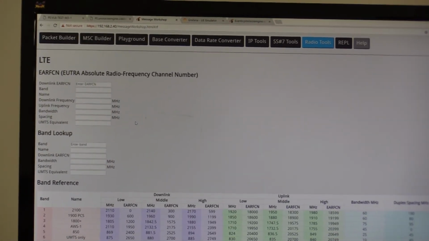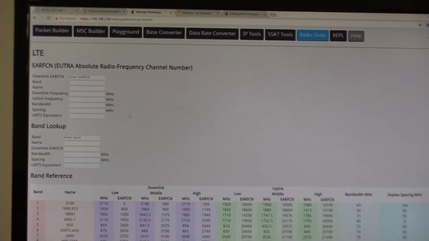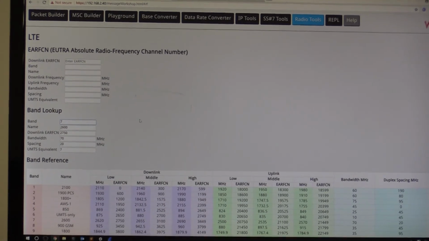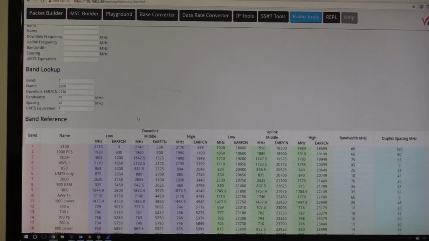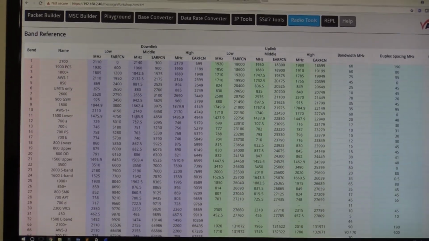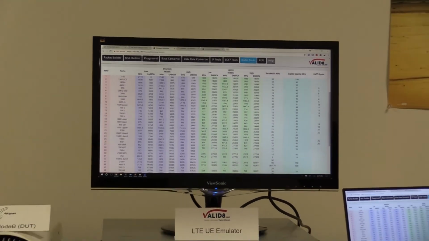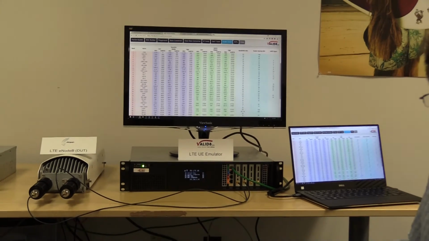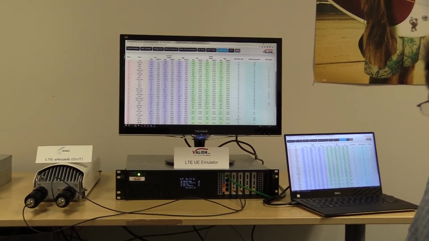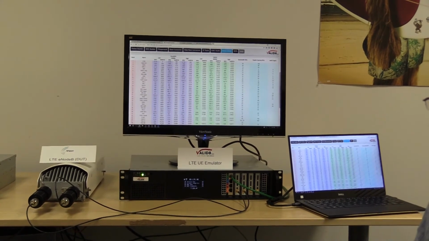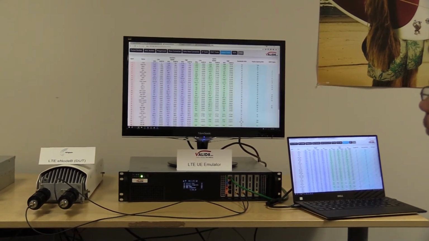There's also a reference here for radio. If you're trying to look up a specific band, there's a nice helpful table in here. You can put in band 7 and it tells you what the EARFCN is for the downlink. You can also look it up in the table. It's also possible to add your own specific band setups. If there's a certain uplink downlink combination that you want to create, perhaps proprietary, you can do that with this tool as well.